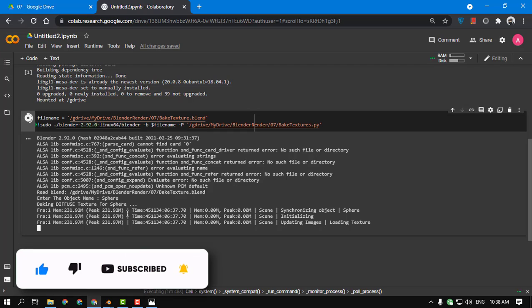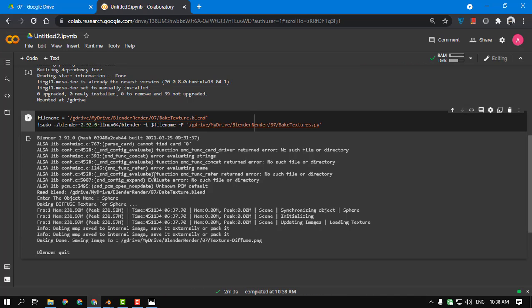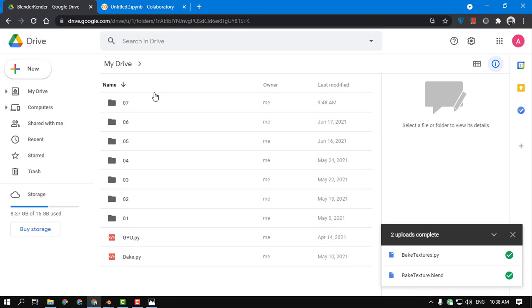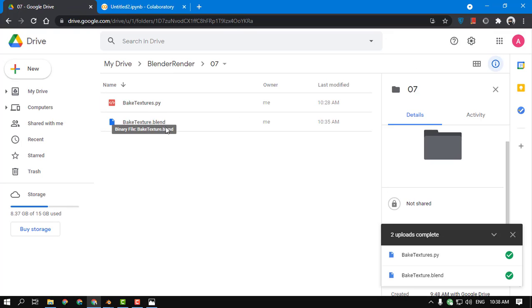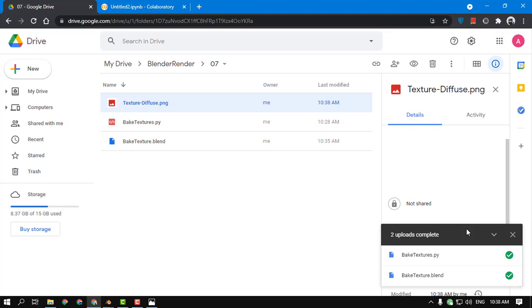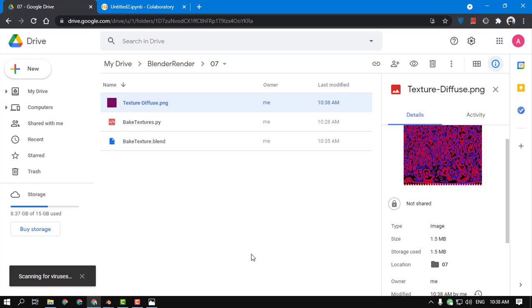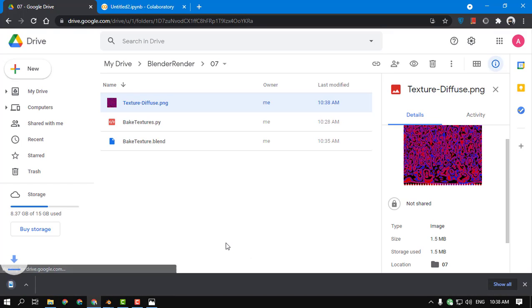This is taking long. I never expected this. Oh, done. Okay, let's come back here. Okay, where's my texture? Here. It's 1 megabyte. Download my texture.